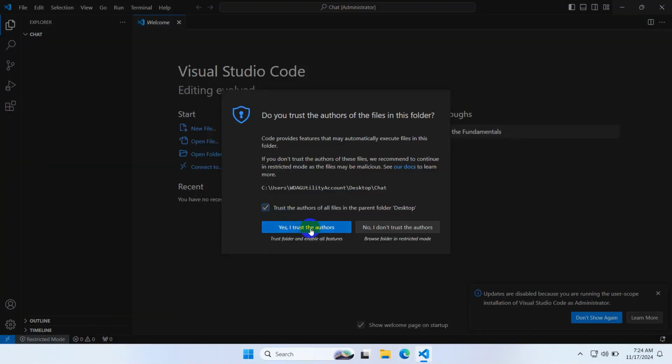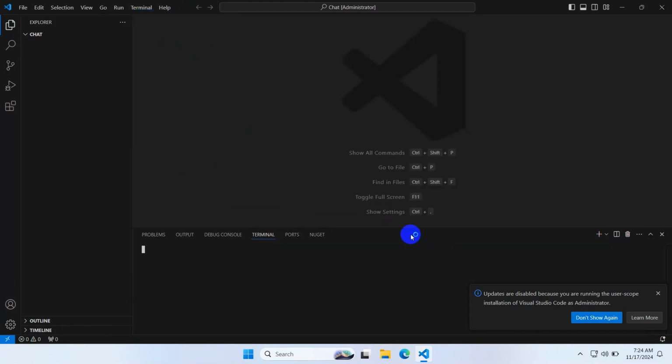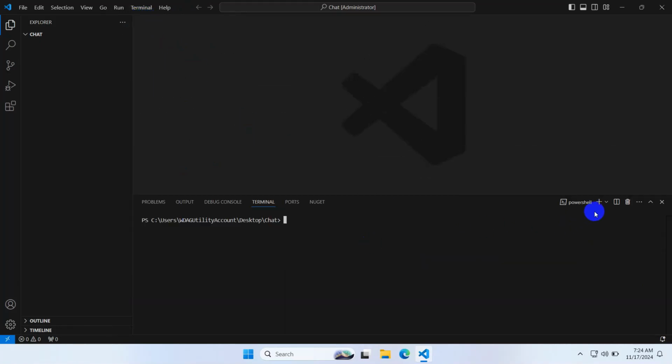Trust it, close, and let's open terminal. New terminal. Here, let's click, for now, command prompt.